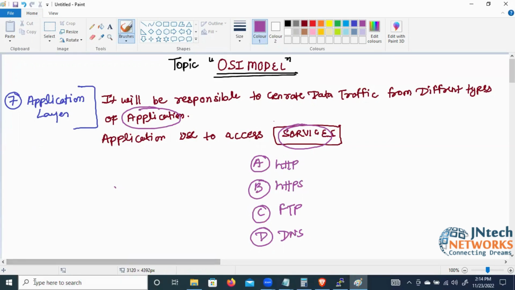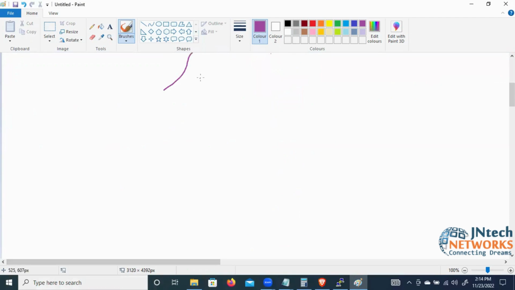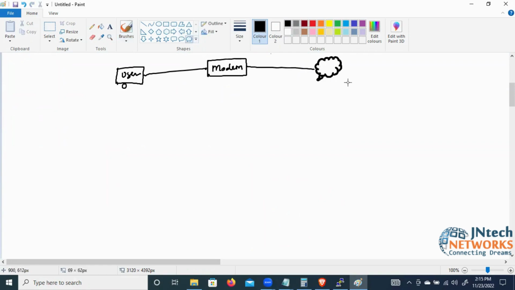Now, if you want to learn the OSI model, one image must be clear. This diagram helps to learn the OSI model. We have a user or device, you can say, and this user is connected to which side, dear? Modem. A modem is an access point that provides internet, and the modem is connected to which side, Sheldon? ISP. ISP means, dear? Any idea? Internet service provider.